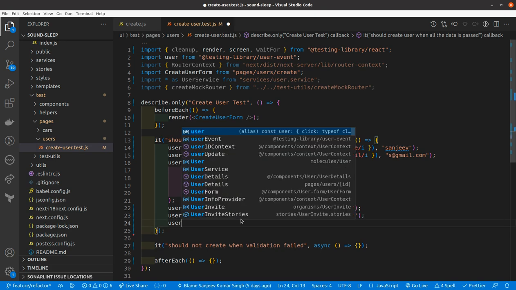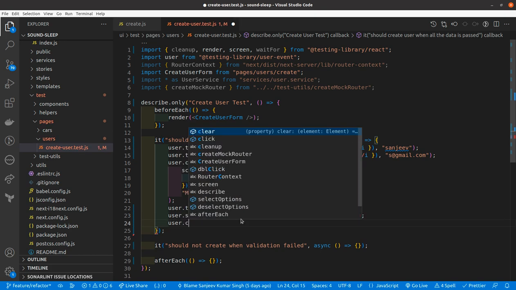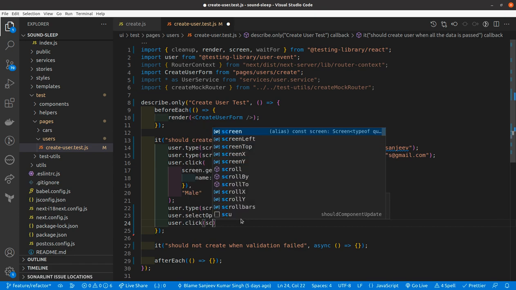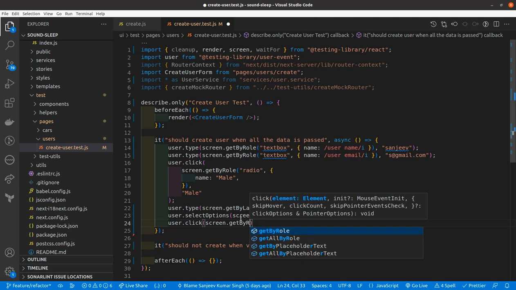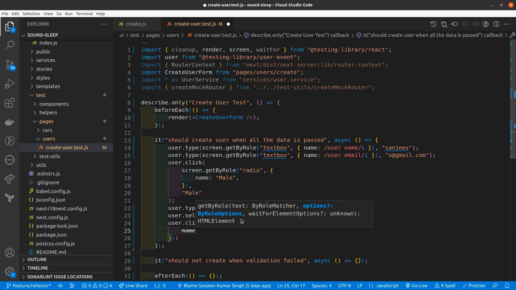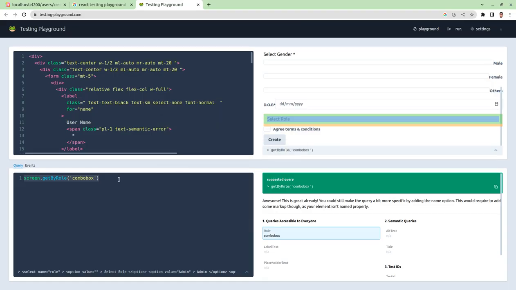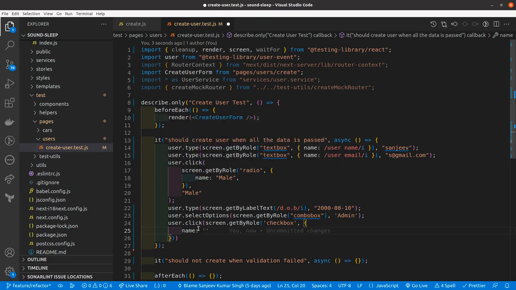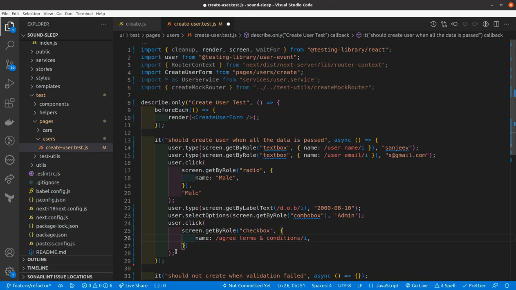And for checkbox, I need to track event, that is called click, and I am getting the checkbox by getByRole. This is checkbox, so name is what I should pass. If I click here, it will give you this one, agree terms and condition, and I'm passing the value, that is true.